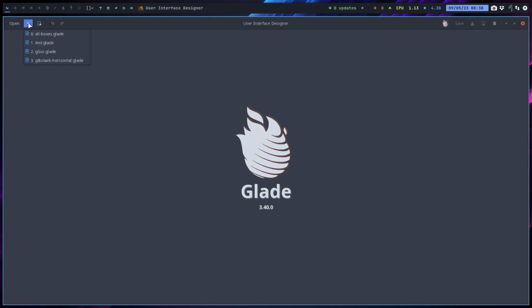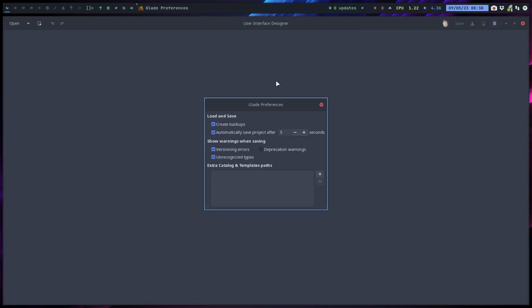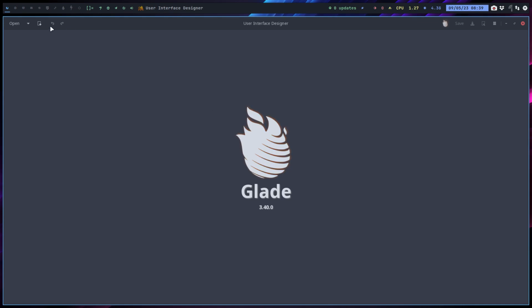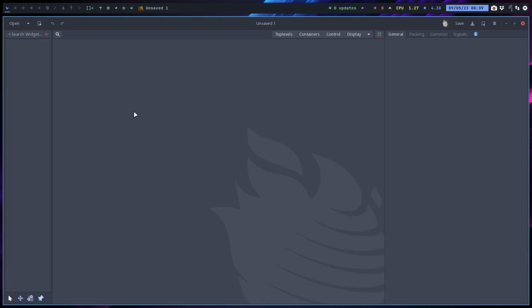You can open up some stuff. There's new stuff, Ctrl Z and Ctrl Y. User interface designer. So we're going to design and not code at the moment. Developer reference and some preferences, user manual and about Glade. So maybe the preferences: create backups, automatically save projects after 5 seconds. So, okay, cool. Then we say, let's do something.